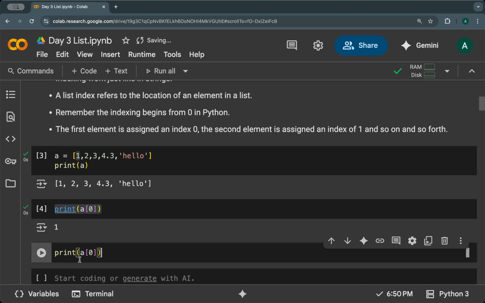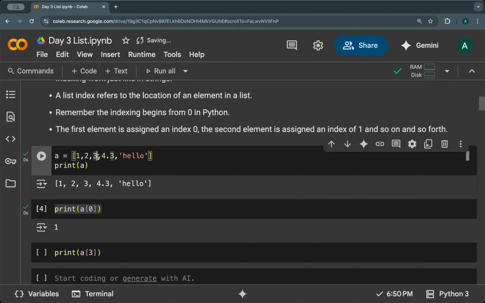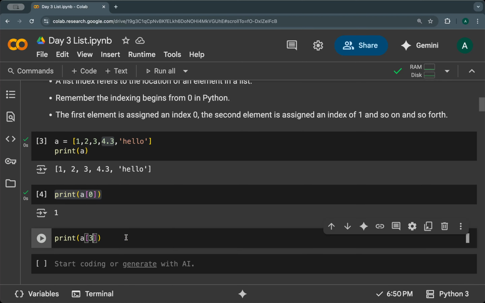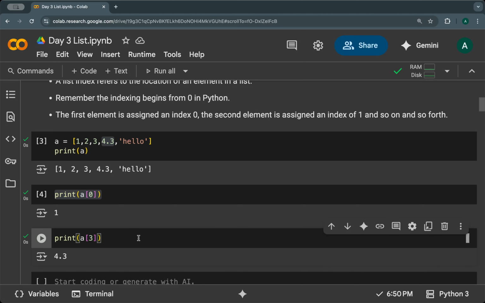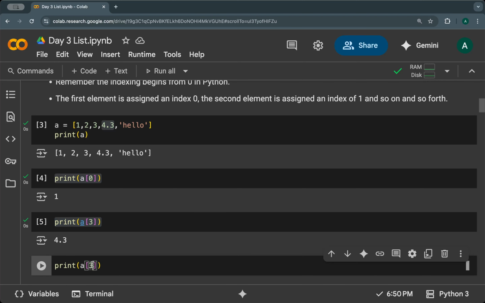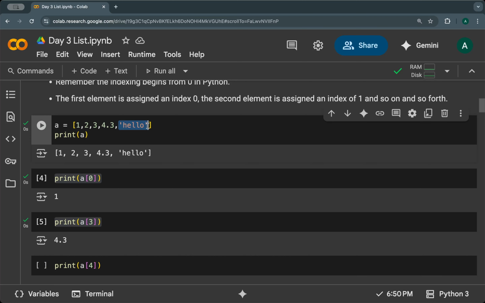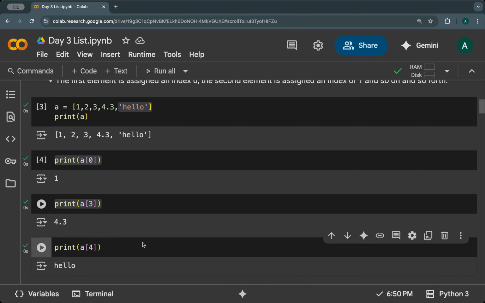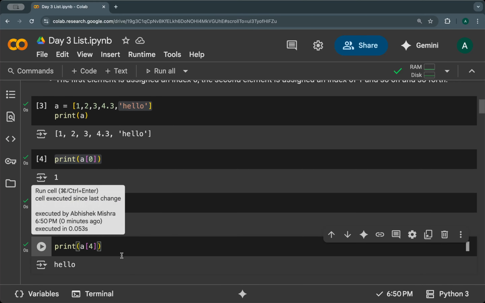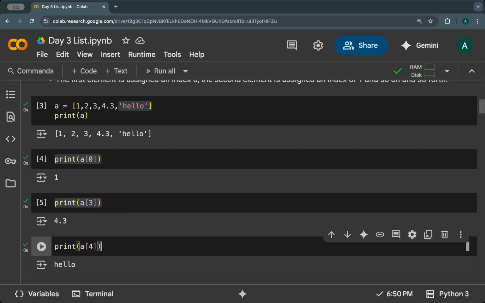If I ask you what is the third index value? This is your 0, 1, 2 and 3. So at the third index we have 4.3. When I execute this cell, I'm getting 4.3. And if I ask you what is the fourth index value available in your list, then this hello will be at your fourth index. See, this hello is available at your fourth index, right? So yes, just like a string, we can use indexing.